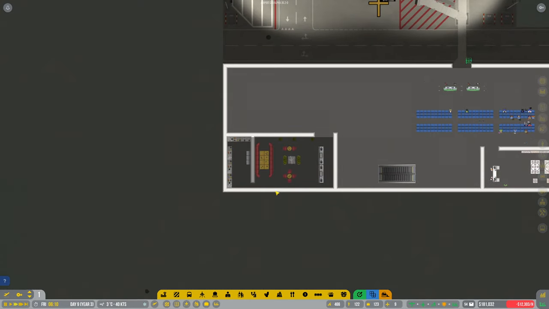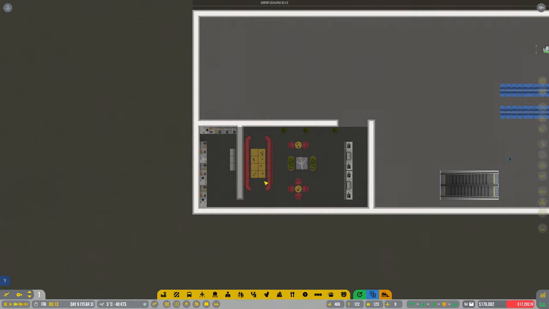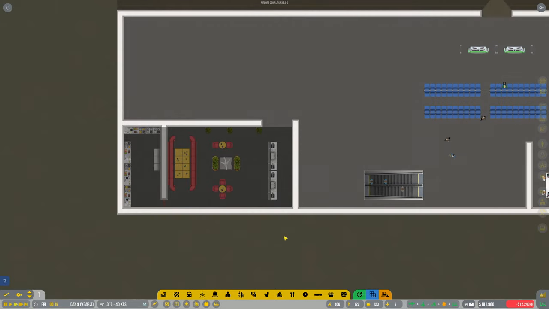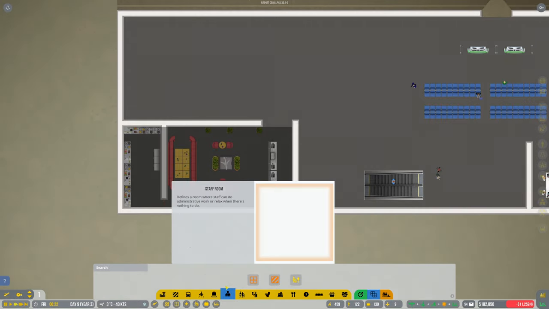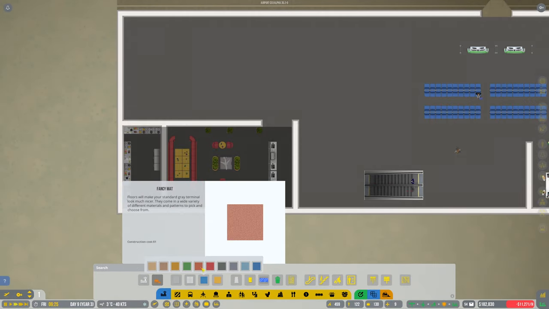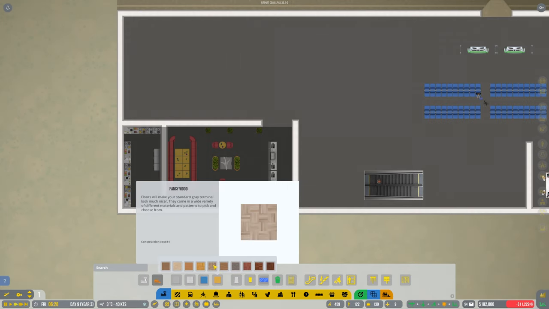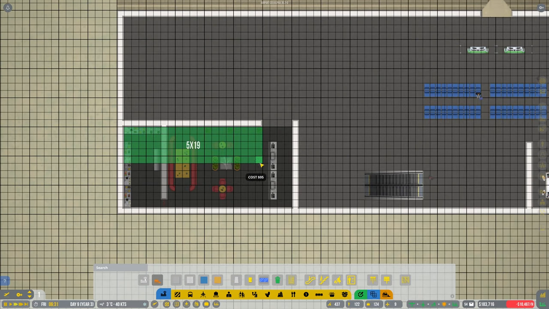Awesome. When's this going to open then? Excuse me. Shall we change the flooring in here? Put some wood floor down. Fancy wood. This don't cost that much, does it?